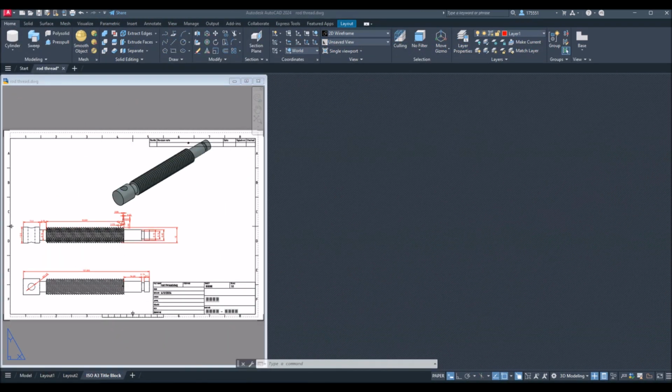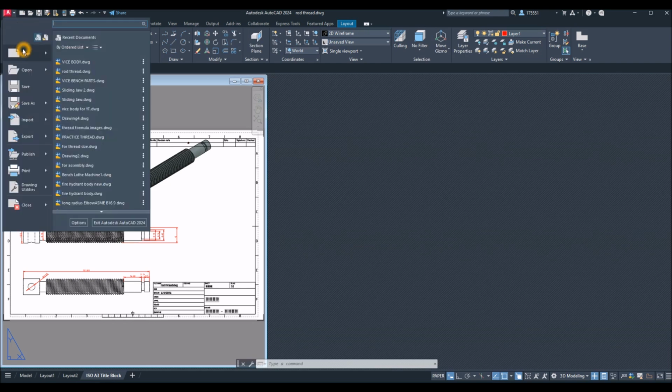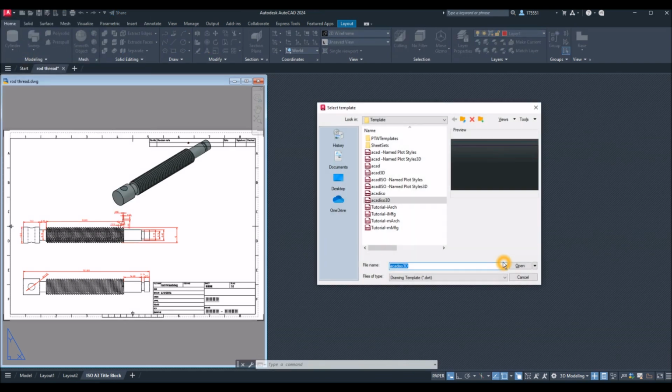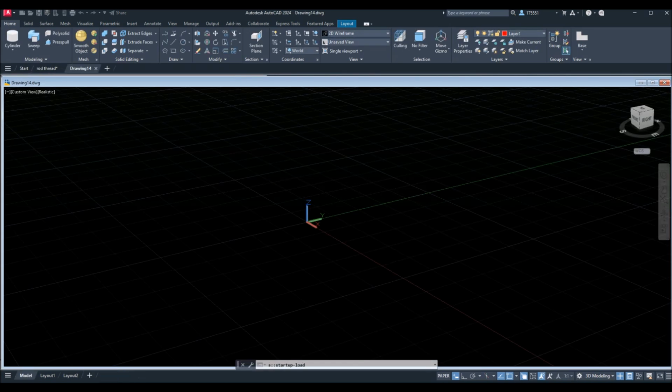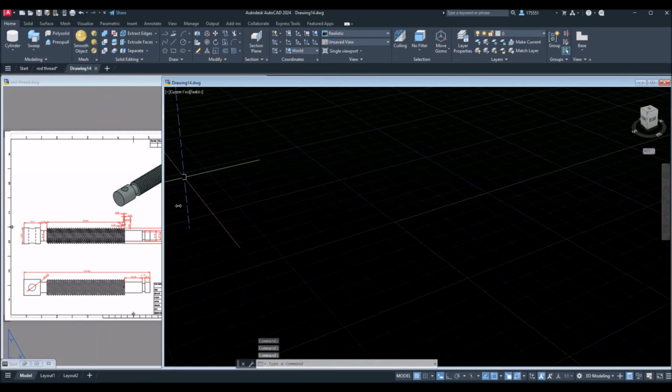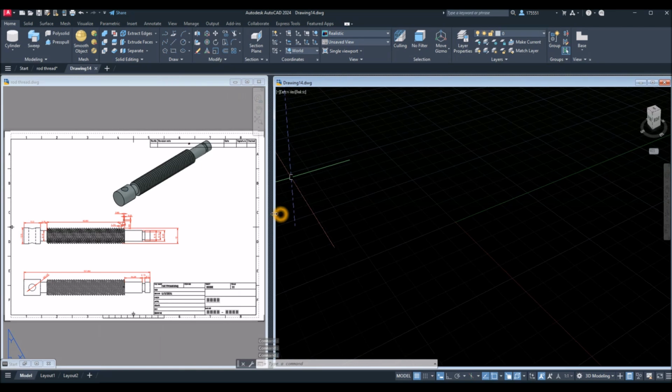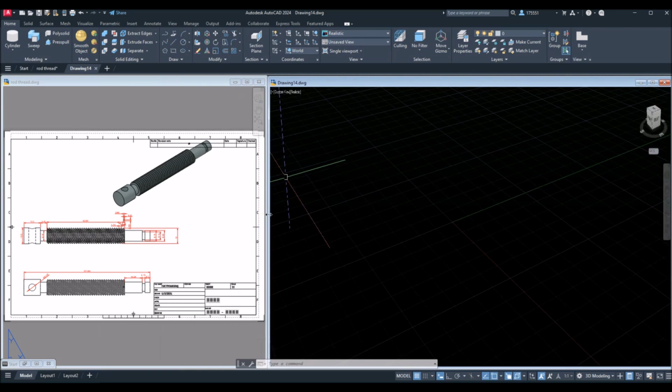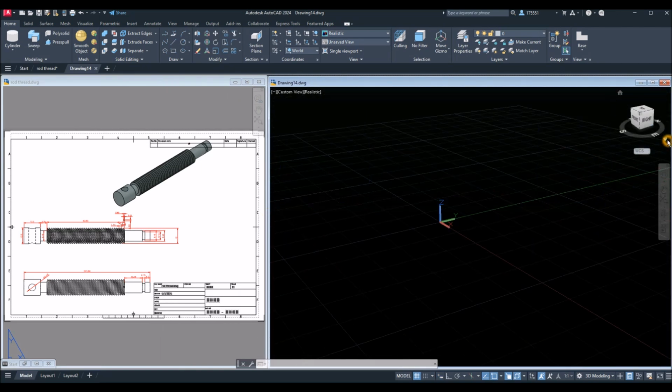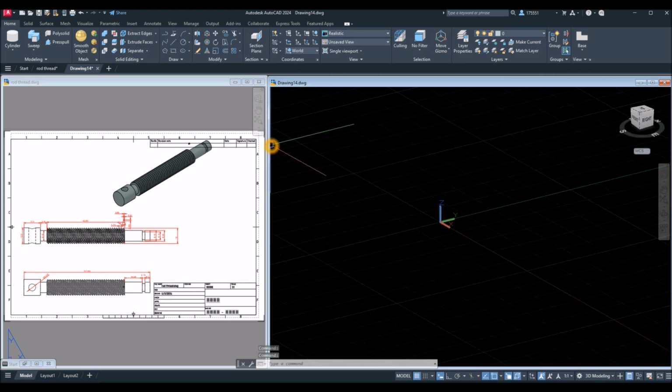To start a new drawing, click this drop down arrow and click new. I'm going to use the AutoCAD 3D template for metric units since I'm using millimeters, and click open. Just going to adjust my window to allocate a space for my reference drawing, and also work in parallel projection by clicking this drop down arrow and selecting parallel.